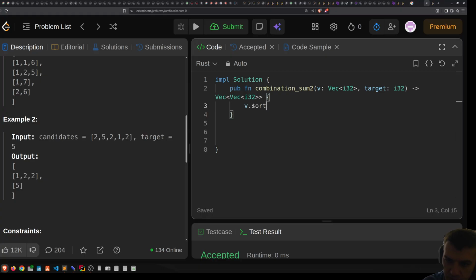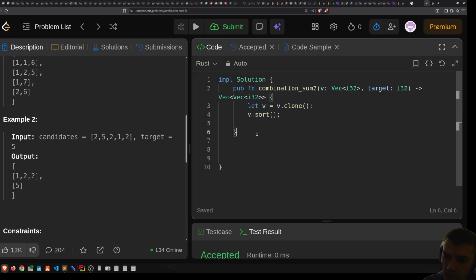v.sort. Can I do that? Okay, so let v equals v.clone, and then I want v.sort, and then I'll start traversing the array.